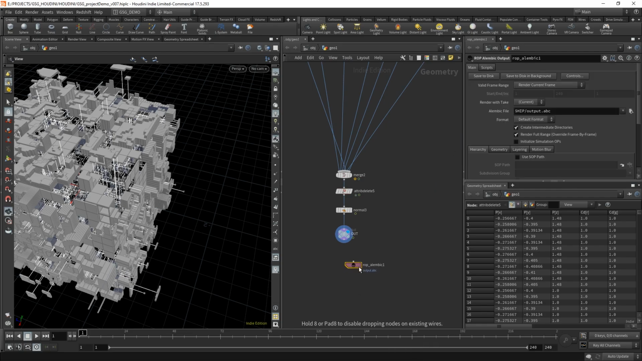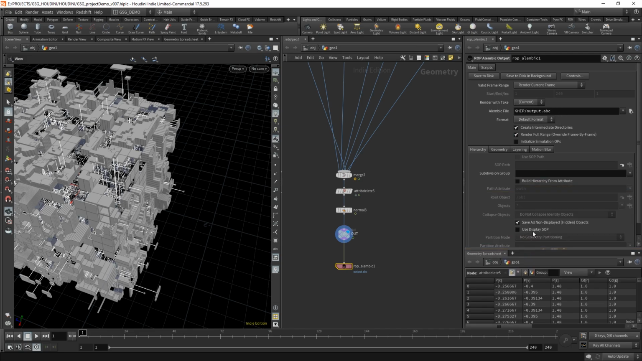That's this guy right here. So we're just going to plug this in after our out node. And, you know, if we had animation, we could set an animated frame range. This is going to allow us to tell it where it's going to go. But one of the most important things, at least to me, is this build hierarchy from attribute. And we want to check this on. And right now what it's looking for is this attribute called path.